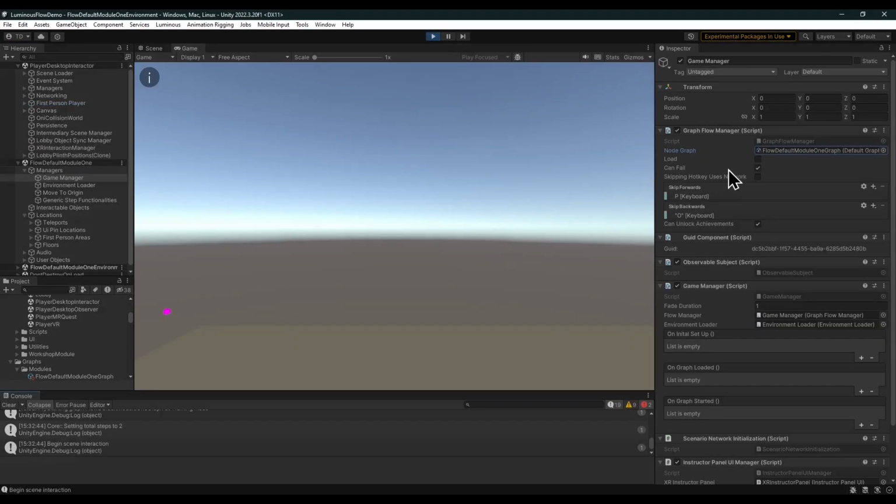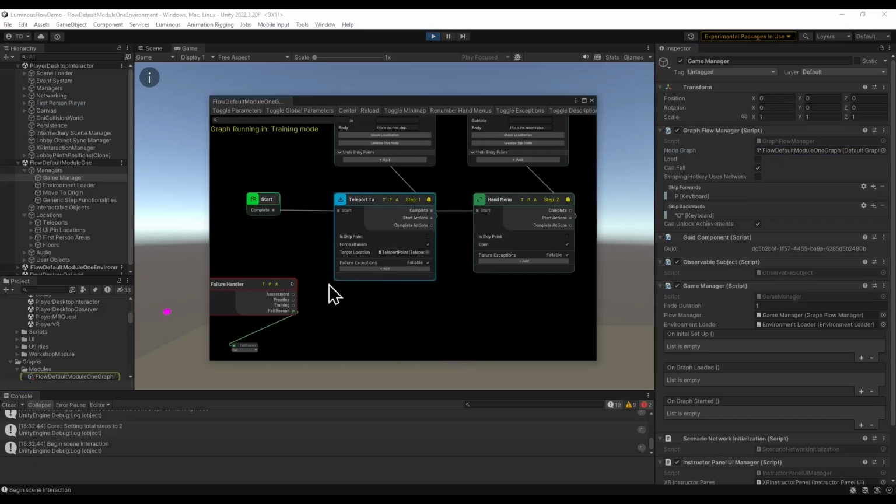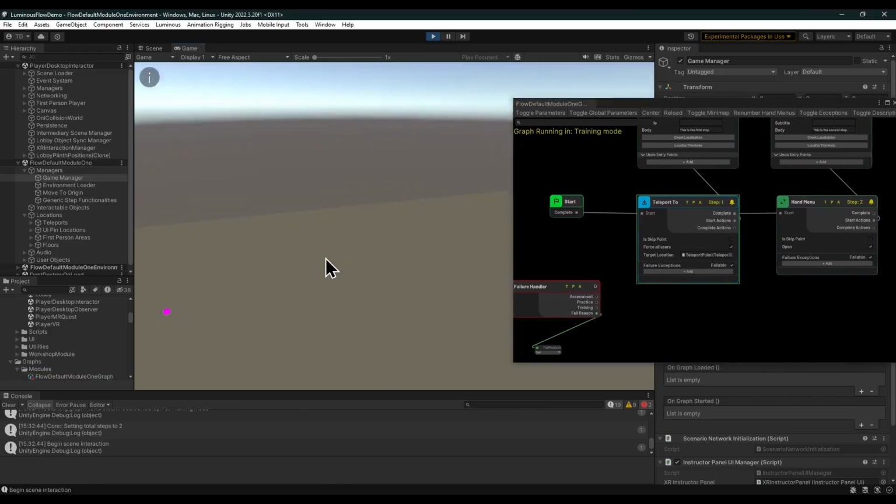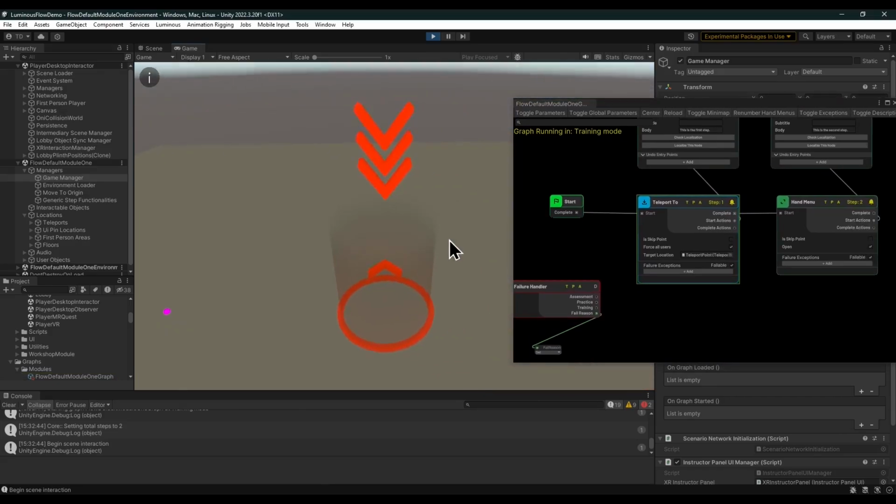Once you've loaded into the module, you can open the graph again, and you will see here that there is a yellow box around the node that we are currently on. We can move this over to the side just to keep track of it a little bit, as it will stay overlaid even when you're moving around.